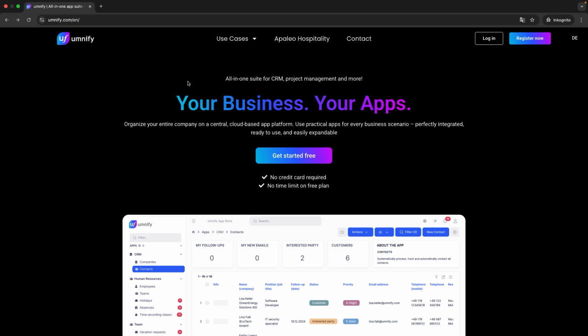In this video, we would like to give you a brief introduction to the platform and guide you through your first steps with umnify. We start with the login.